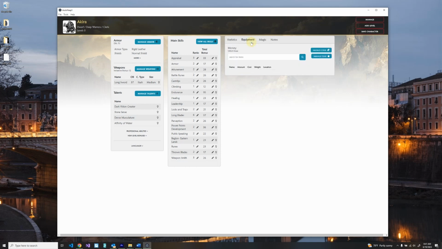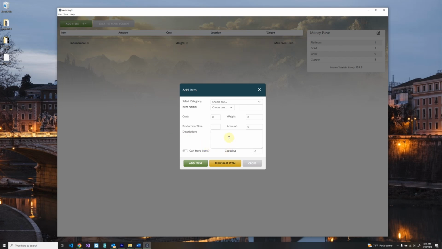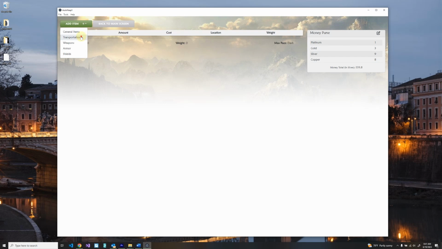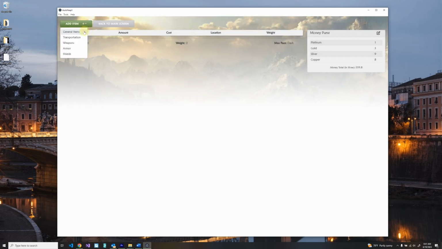The equipment sections will list all equipment carried by the character. To add equipment, go into the Manage Items section by clicking the Manage Items button. Here you can add an item by clicking the Add Item button and selecting a category of items. These categories have different properties, and thus why they are separate fields that you can select. For example, selecting General Items shows cost, weight, production time, amount, and description. However, selecting Transportation will additionally show height, BMR, maneuver bonus, max pace, MPH, and capacity.